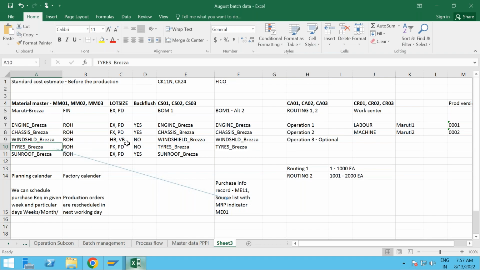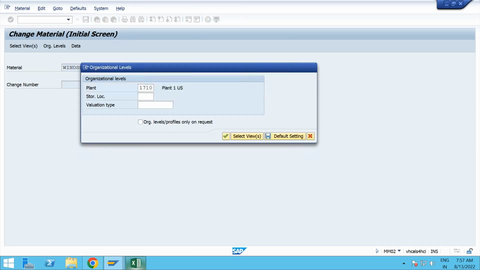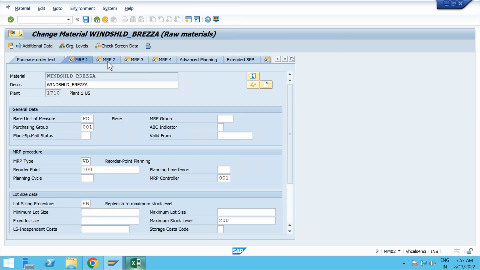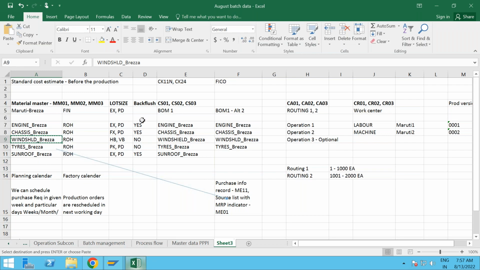So on this, backflush is removed, windshield. Yeah, it is already gone. So we are done with my material master. Okay. And we have done the backflush as well.